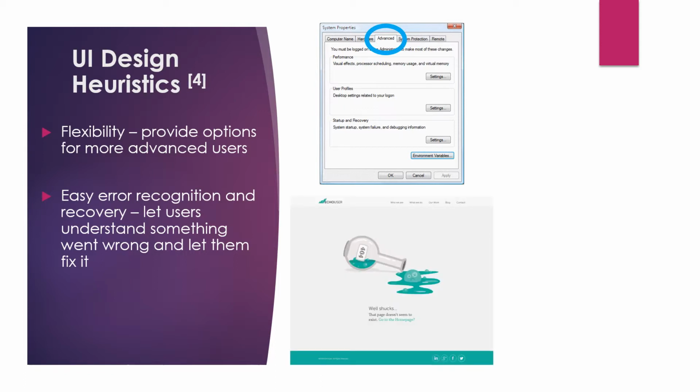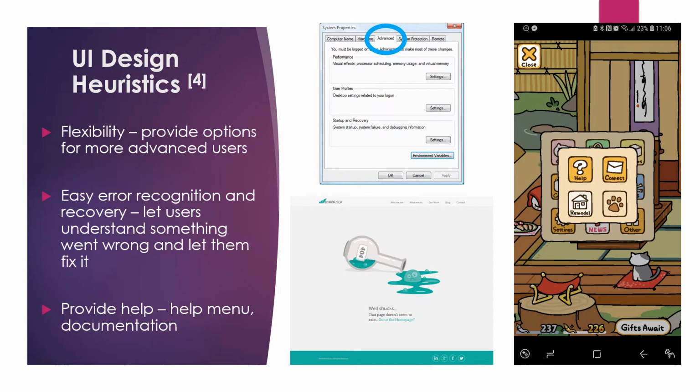The next one is easy error recognition and recovery. So let the users understand that something went wrong and then let them fix it. So here for my example, we got this 404 error. It says, well, shucks, things didn't go, the page doesn't exist. So it gives you the option to go back to the home page. And then provide help. Have a help menu, have documentation within your program. So again, we're going to go back to this game and there's a help menu.